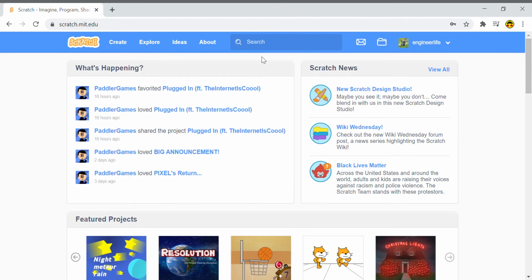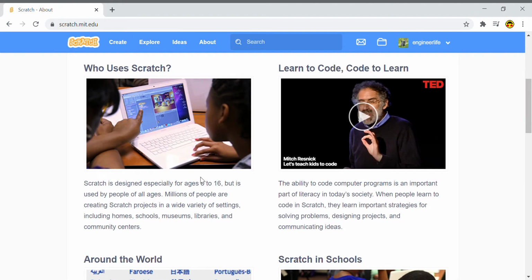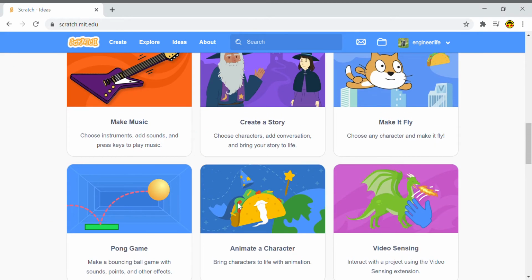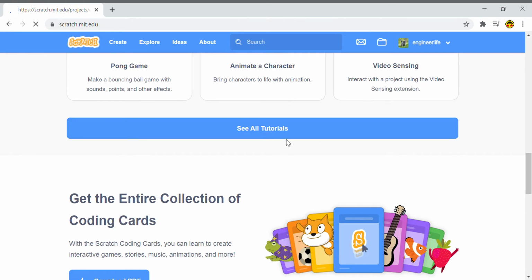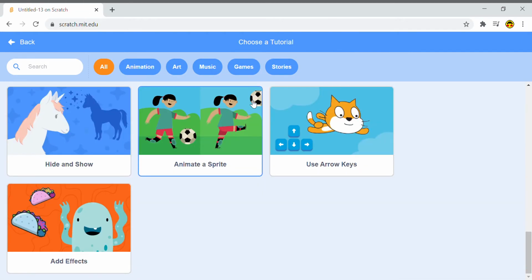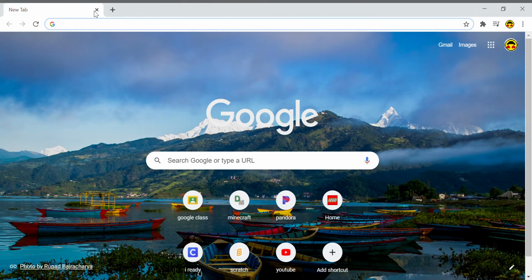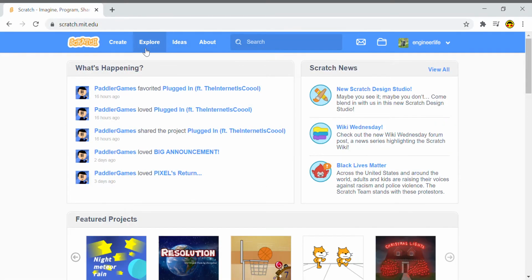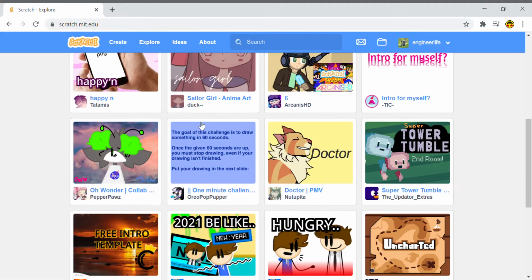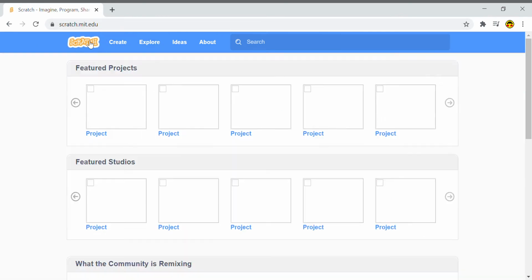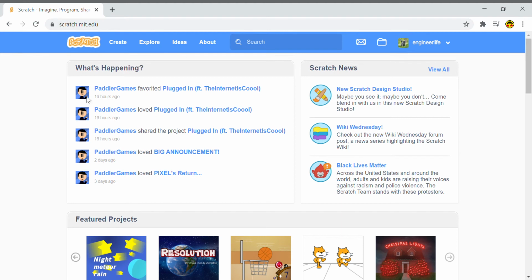So first, if you want to find other people's games, simply use search in here. For this one, it's just about Scratch, telling you about Scratch. This is Ideas, which is pretty much a library that shows you how to do the most basic stuff, like this. And then you can go to Explore, which is all the other popular ones. And then clicking this will get you back to the page.